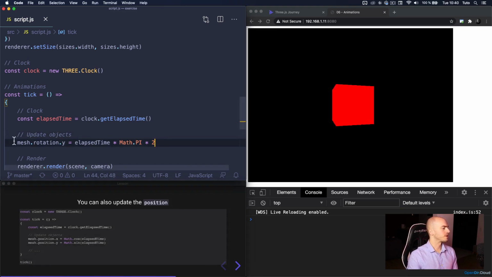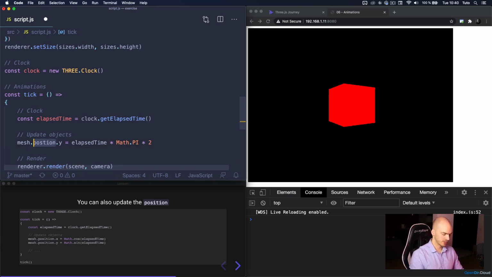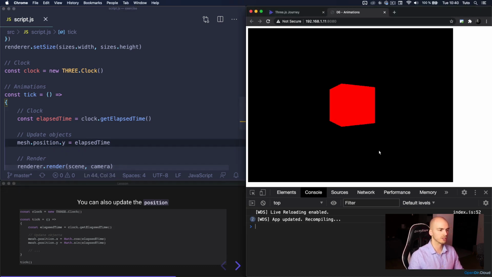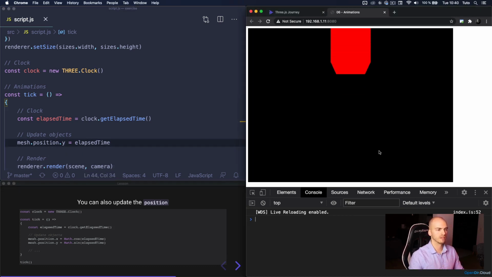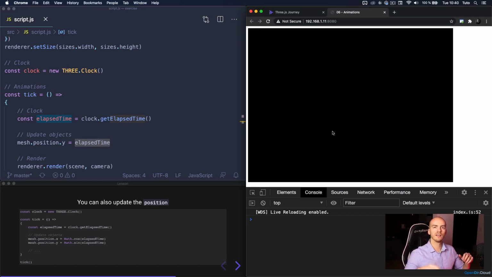Yeah, obviously you can play with other things. What I can do is play with the mesh position. And look at this. If I use position.y and I use the elapsed time, you will see that the cube will just go up. And it will never stop because my elapsed time is just incrementing. And after 10 seconds, my cube is going to be 10 units high.